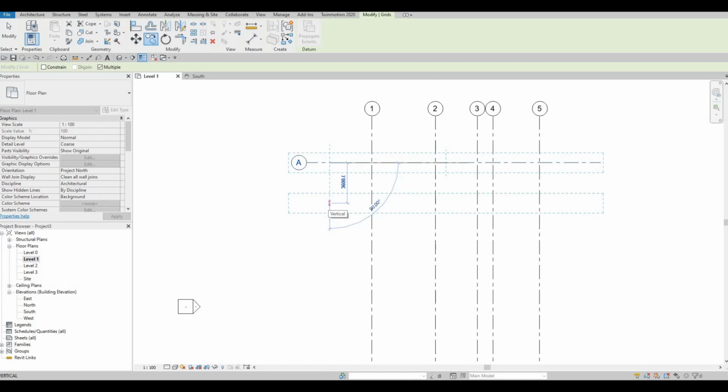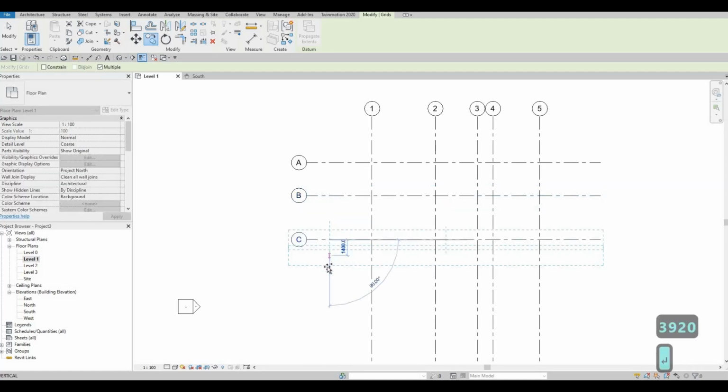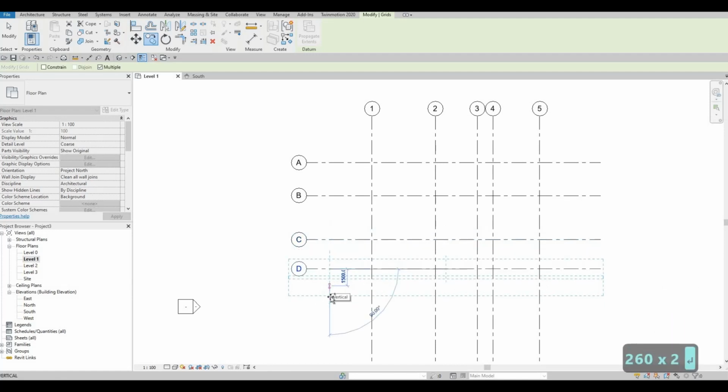So the first one is 2940. The second will be 3920. Next will be 2600. And finally 5100.